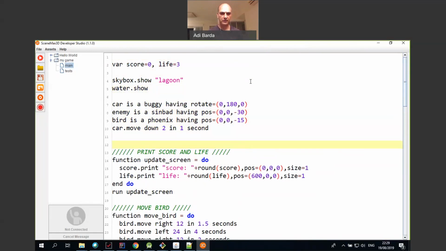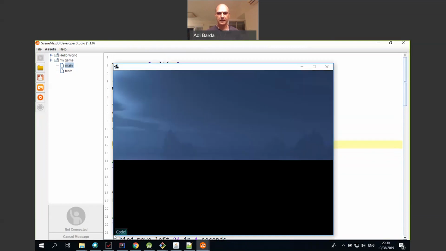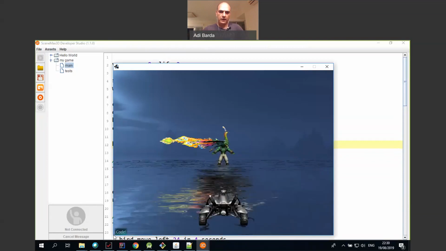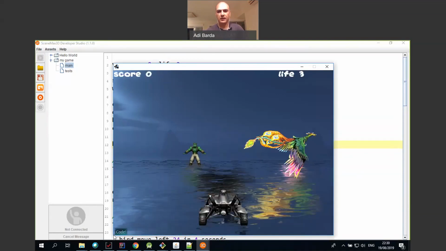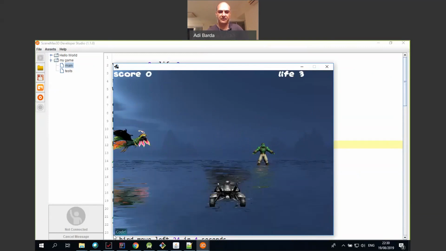After the positioning, I'm going to do bird.fly in a loop. I want it to fly again and again and again, and of course asynchronous, not to stop the rest of the program from running. Okay, so let's look at it and see. And as you can see, now we have a flying phoenix. Excellent.